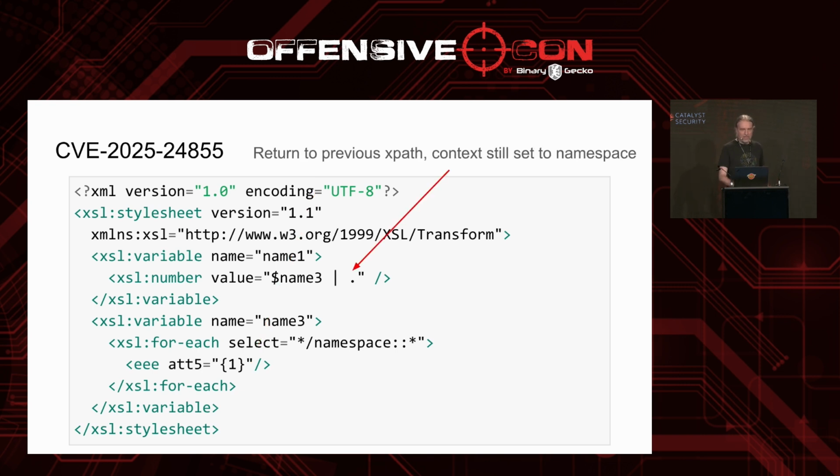And so when we return from our recursion into the XPath expression that we recursed from, our current node, which is referenced by the dot inside the XPath expression, still points to a freed namespace, a freed object, which, of course, results in a use after free vulnerability.